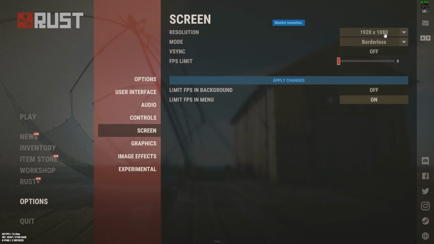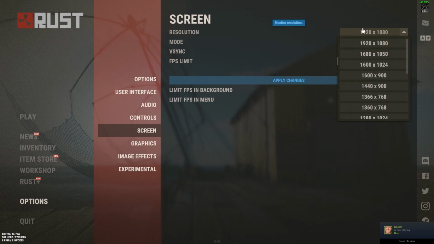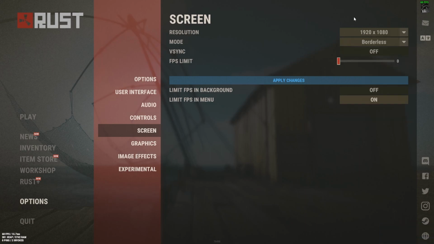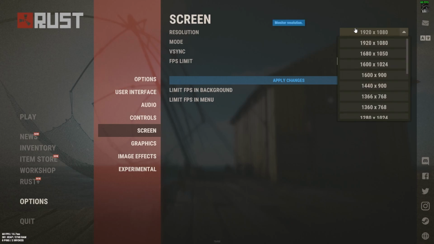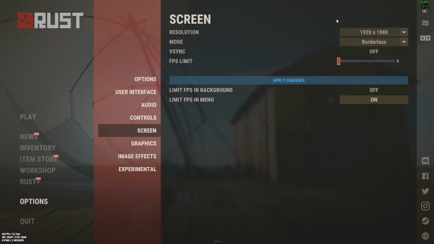In screen, resolution, just set that to the highest you can pretty much manage. If you're very CPU bound, then you might have to lower your resolution to get more FPS, but for more high-end gaming PCs or even medium-range gaming PCs, you can probably set your resolution to at least 1080p without affecting FPS really at all.